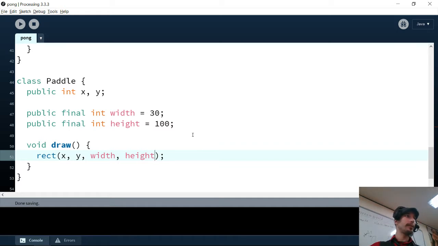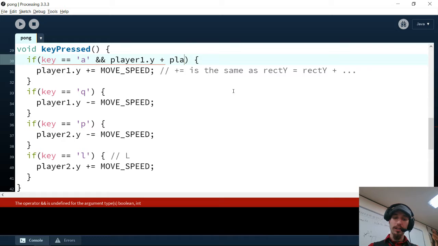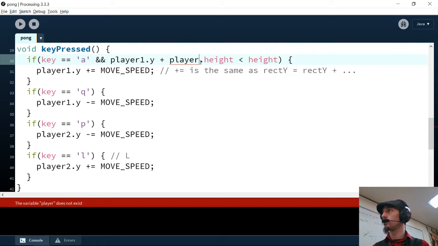Good, good. Now that we have this, if we go back to our condition up here, we can just say player1.y plus player1.height is less than the height of the project. Player one.